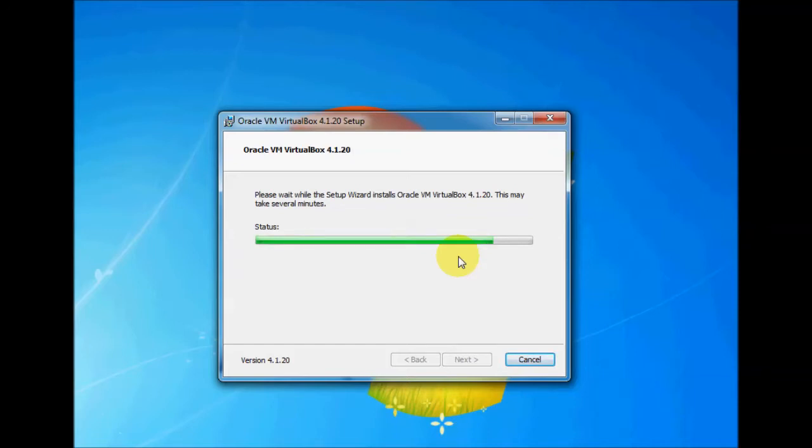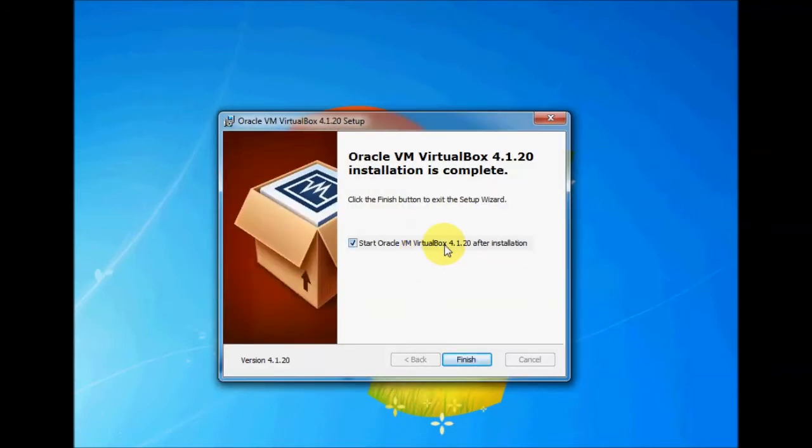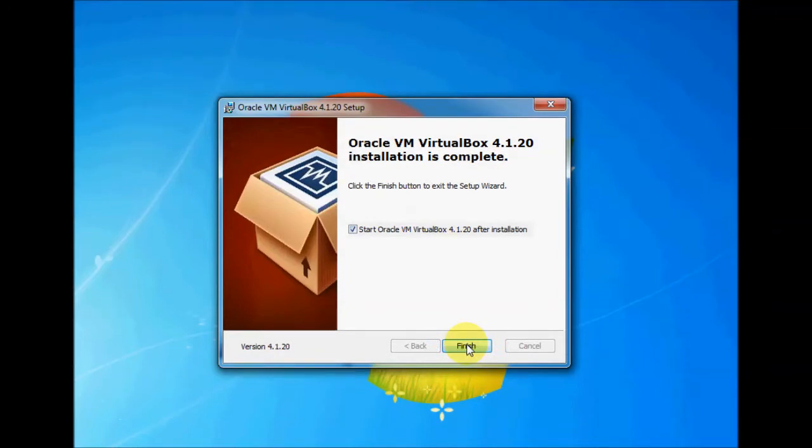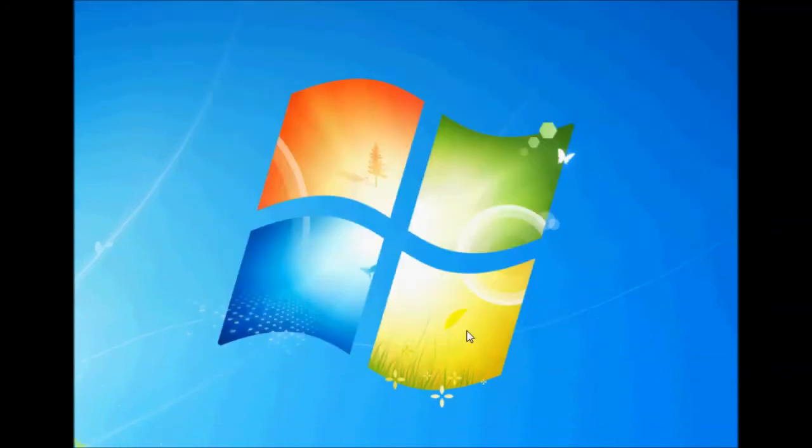Yeah, it's a pretty neat program, so a lot of people like to use it. It's good for testing purposes. Sandboxes everything, so let's say you happen to get a virus, well, the virus will just stay in there. Okay, so there you go, we're done. So just hit finish. It'll run.